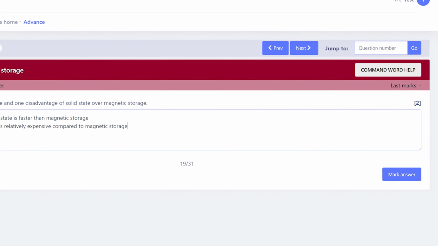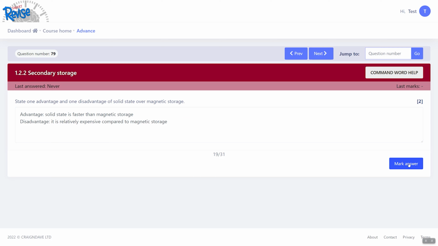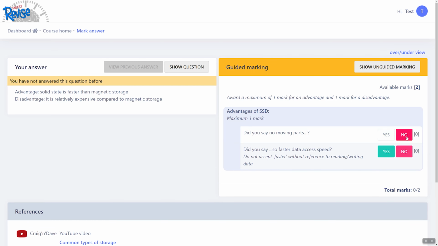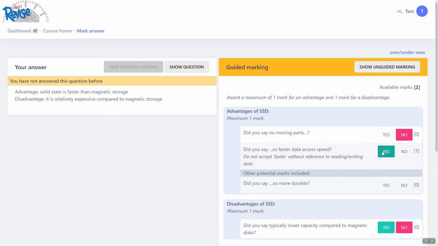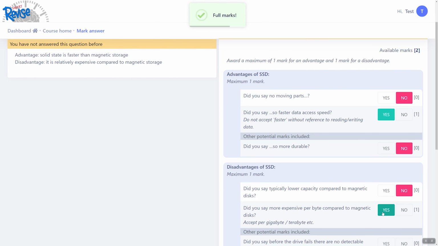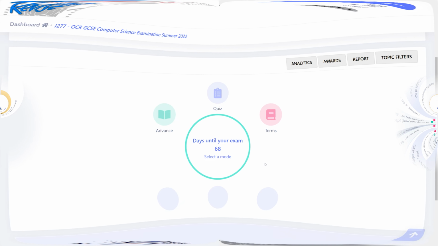So here's another question that I've already attempted an answer, and I can press mark on this question. And this has 2 marks, but obviously there are quite a lot of possible advantages of SSDs. So did I say no moving parts? No, I didn't. Did I say faster data access speed? Yes, I did. Did I say more durable? No. But I did say relatively more expensive, so I'm happy to give myself the mark for that question. This is generally much easier to use than trying to go through a normal mark scheme.